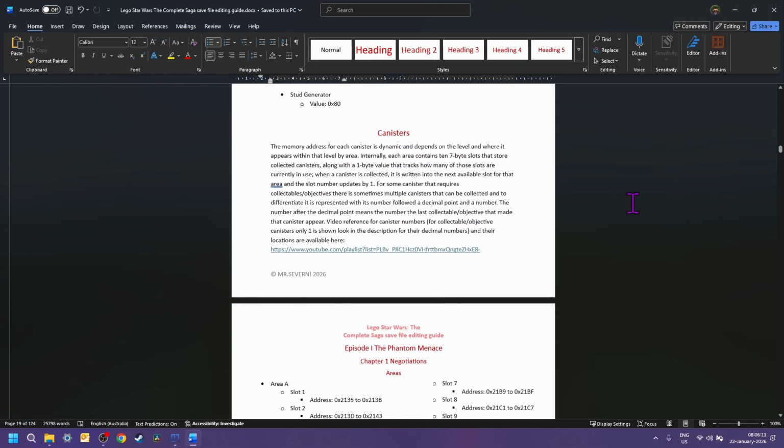Okay, so canisters work fundamentally differently in this game compared to the previous two games. The memory address for each canister is dynamic and depends on the level and where it appears within that level by area. Internally, each canister contains 10 7-byte slots that store collected canisters, along with a 1-byte value that tracks how many of those slots are currently in use. I'm not sure if they're called slots, but that's just the way I refer to them for context.